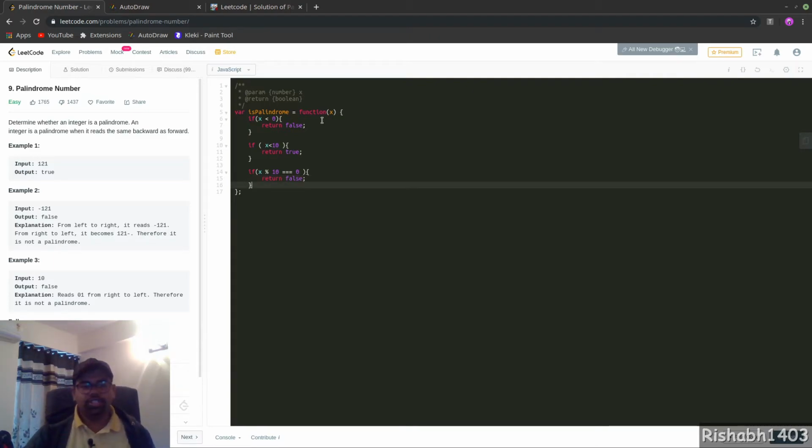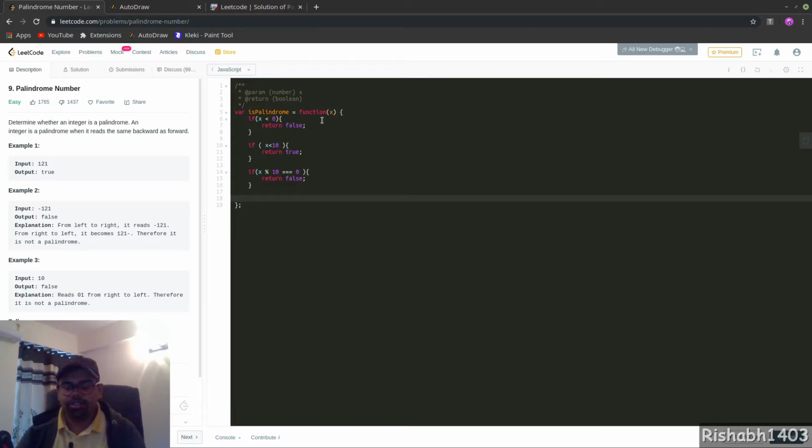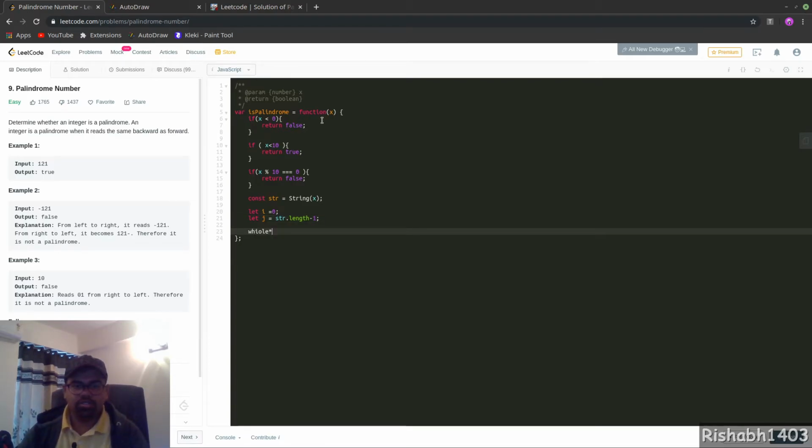Now that all the edge cases are taken care of, we can convert the number into a string. So let's say const str equals the string of x. We need to take two pointers, so we will take two pointers at the left hand and the right hand, i and j. Okay, now as long as i is less than j, we can loop over.